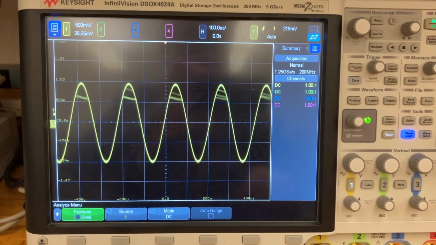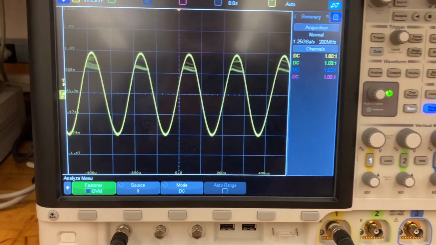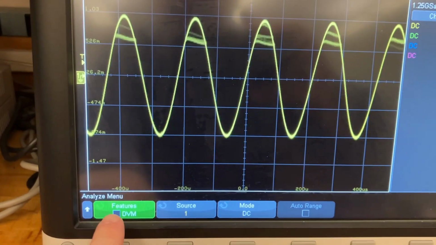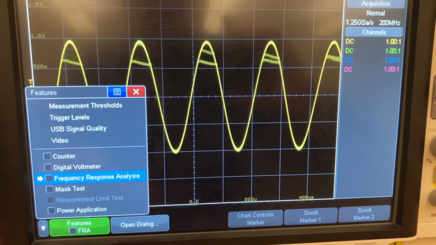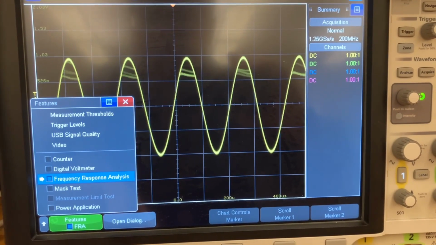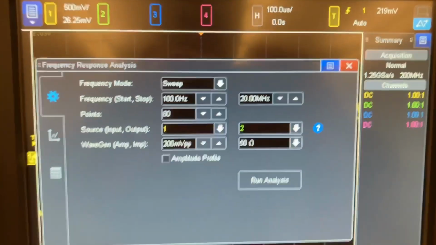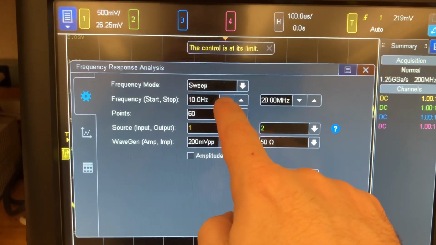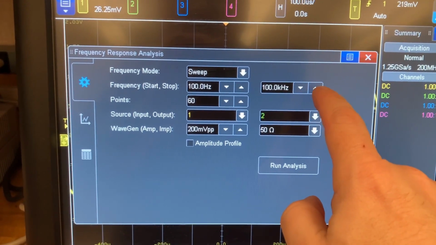Let's see if I can figure out how to use the scope to make a frequency domain plot. Let's click Analyze. What kind of features do we have? Frequency response analysis. Yeah, do that. Okay, how do I do that? Open dialog. Oh, that looks useful. Okay, so let's say that's definitely way too high.